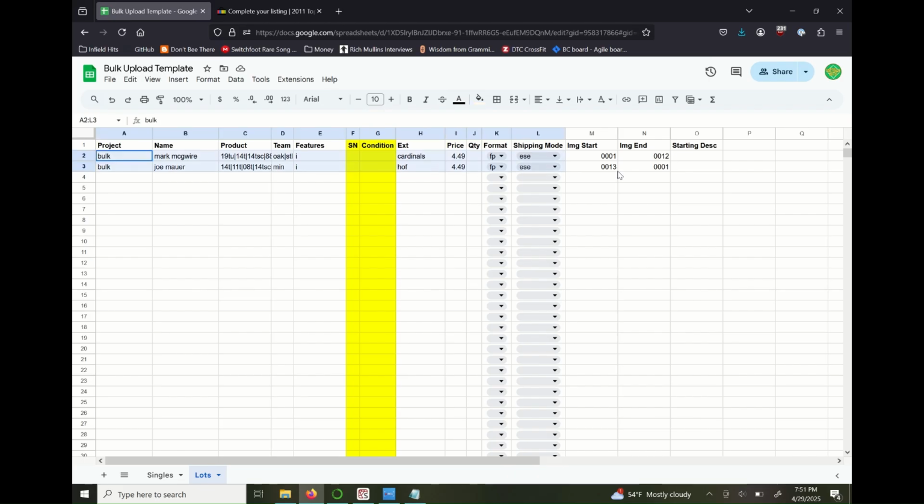I have my hits lister Google Sheets template for 2 mini bulk lots, or 2 mini player lots from a bulk purchase that I made, Mark McGwire and Joe Mauer. And you can see here, I'm going to list these lots of 6 cards. These are lots of 6, and I'm going to list them. I'll also just add some entry-level text in the starting description field just to show you how these appear.